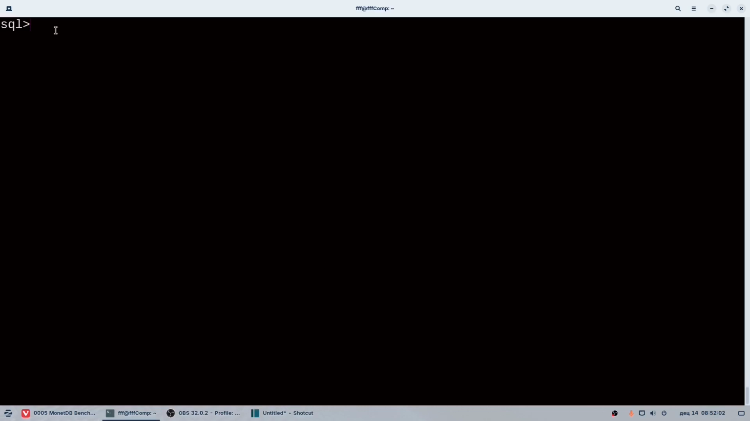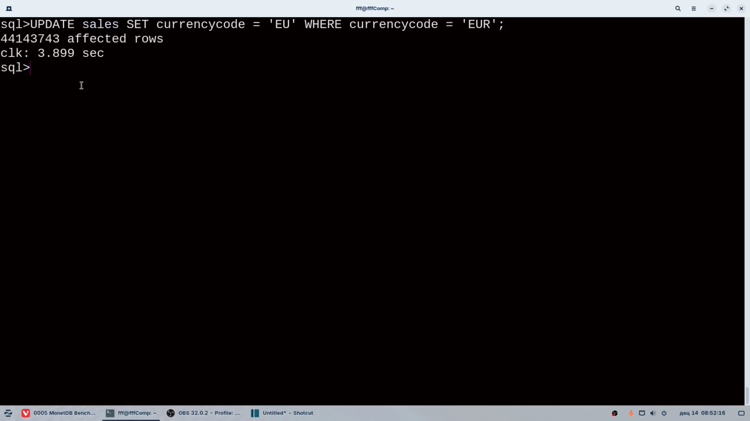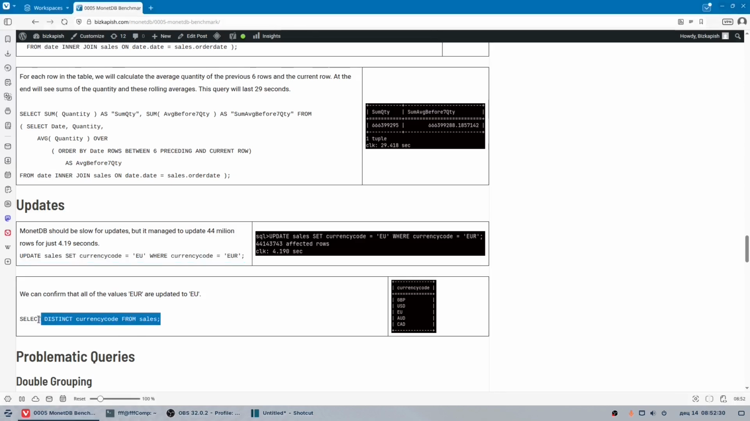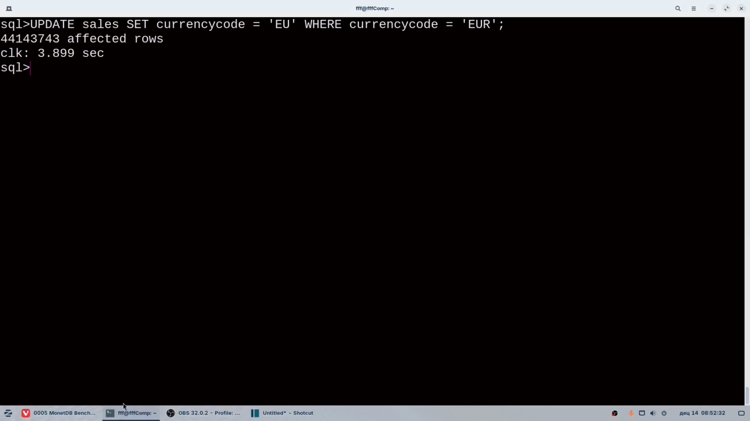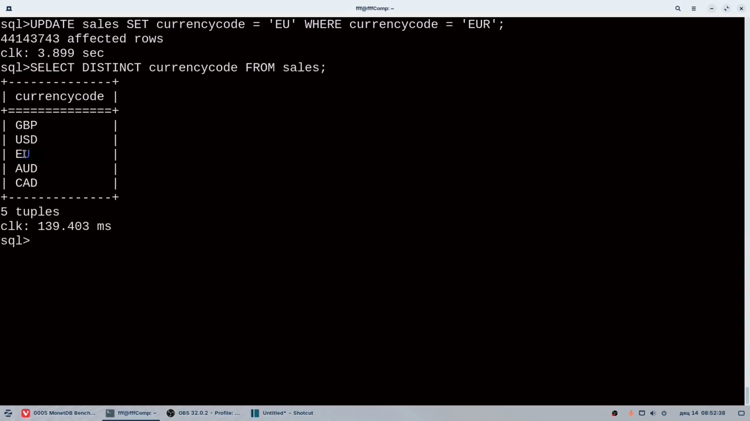We will now test updates in Monet. So I will update the currency code column in the sales table. So I will run this statement. And after 4 seconds, this statement has finished. And we have updated 44 million rows in just 4 seconds. So this statement was fast in Monet, so we can do fast updates inside of the Monet database. We can test whether we successfully updated all of the values. So I will just get distinct values from the currency code column, and we can see that all of the values are successfully updated. I will now clear my screen.